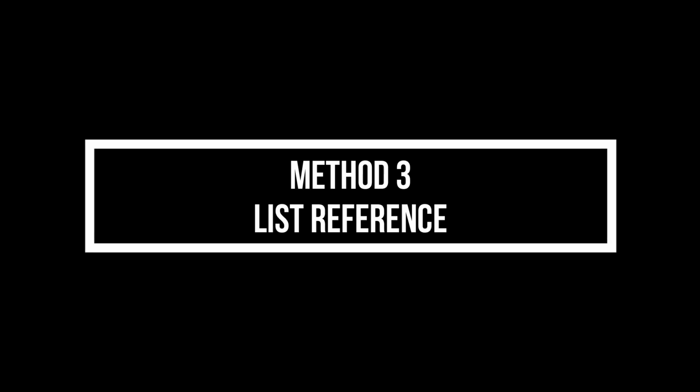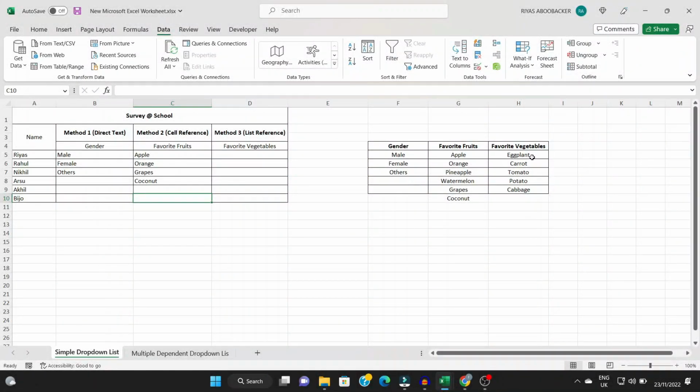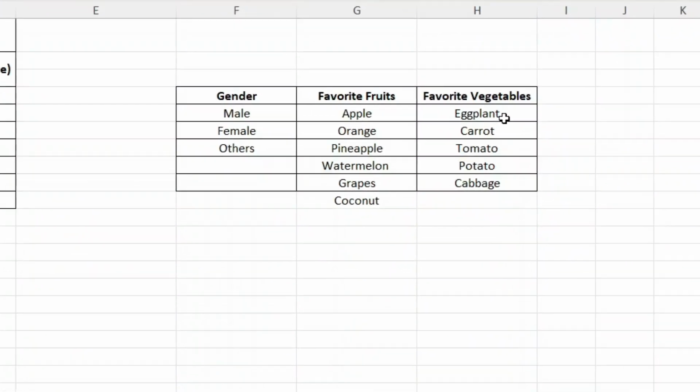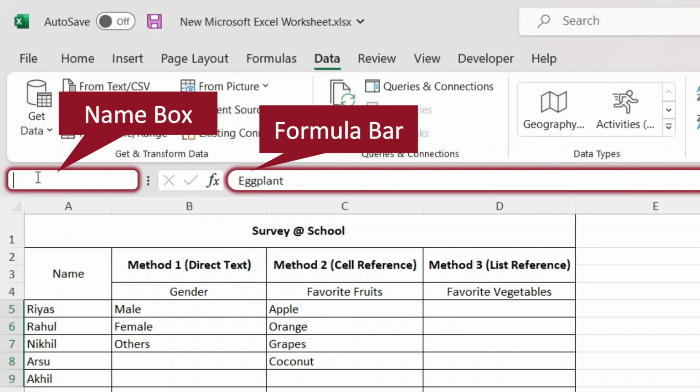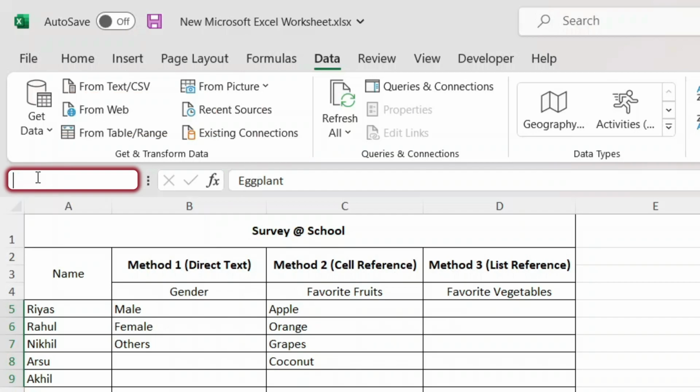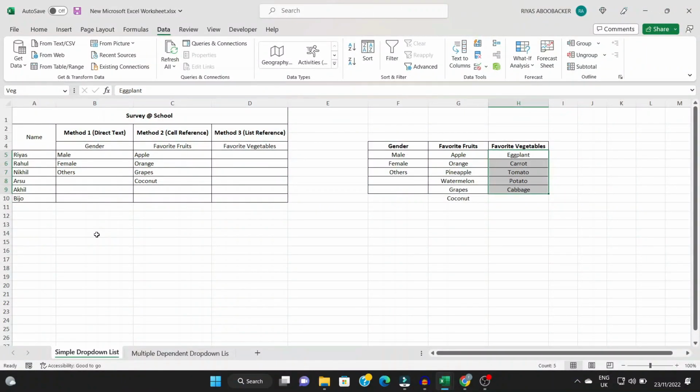Next, let's see method 3, list reference. For this, we need to first declare the cells that contains the options as a list. Just select the cells with the options and then click in the name box which is adjacent to the formula bar. Now type an appropriate name. I'm going to call it as wedge and hit enter. What I just did is that I named the selected cells as wedge. I can now use this name to call that selection. Let me just type wedge in the box again and hit enter.